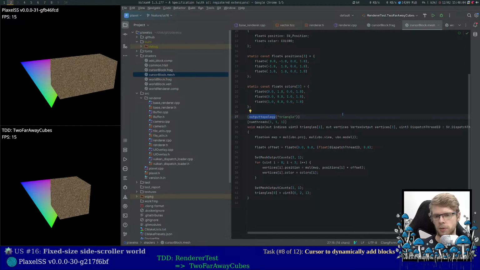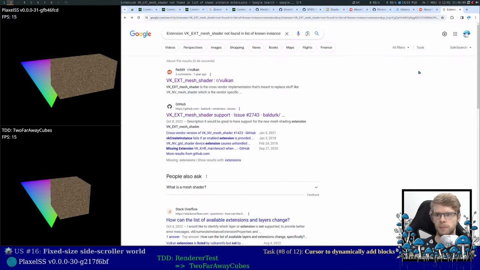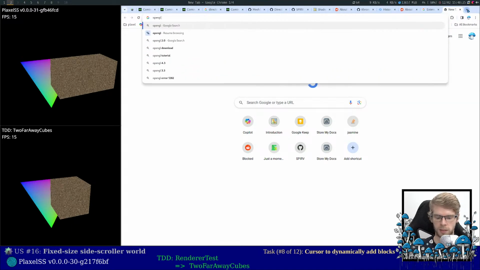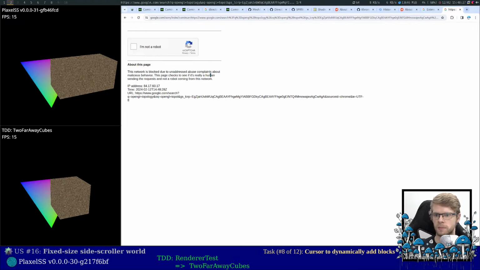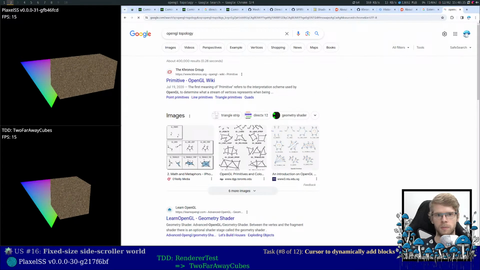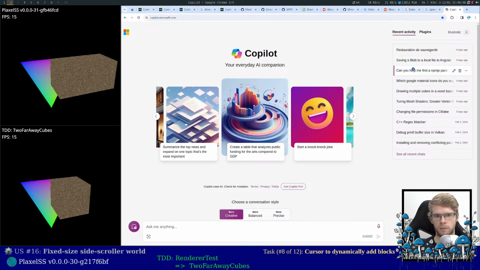But topology. I just want to check something regarding the topology because I am interested in drawing lines only. So, OpenGL topology. It could be the reason why. Let's see if it was the reason, because no, okay, it was not.